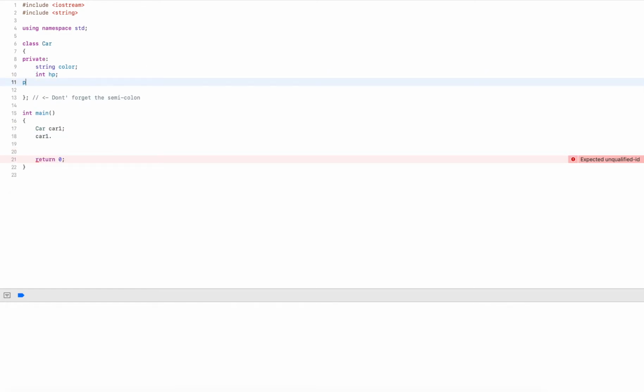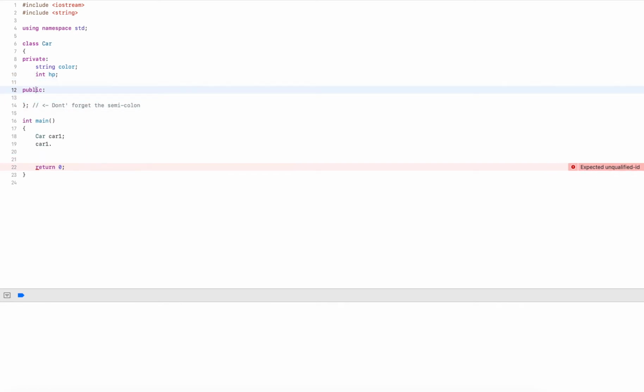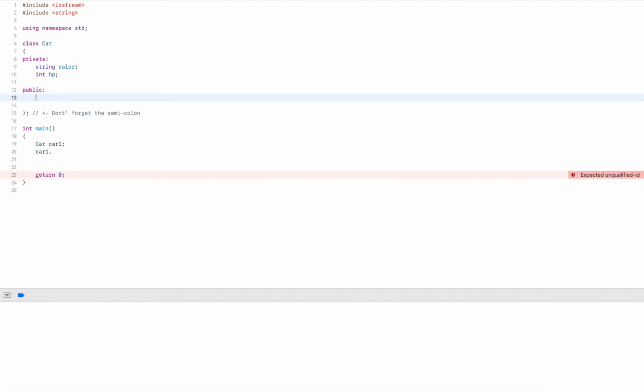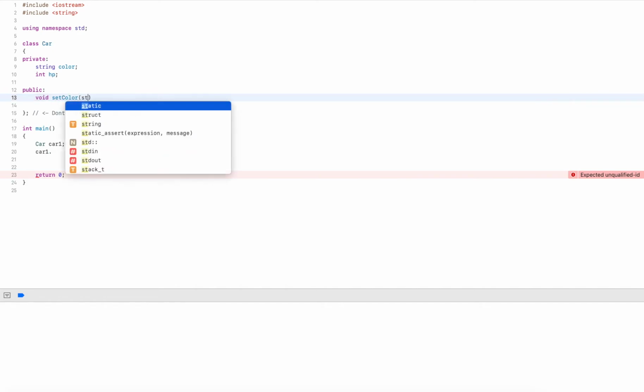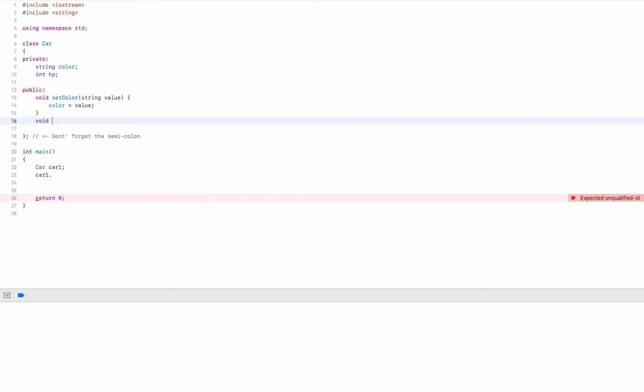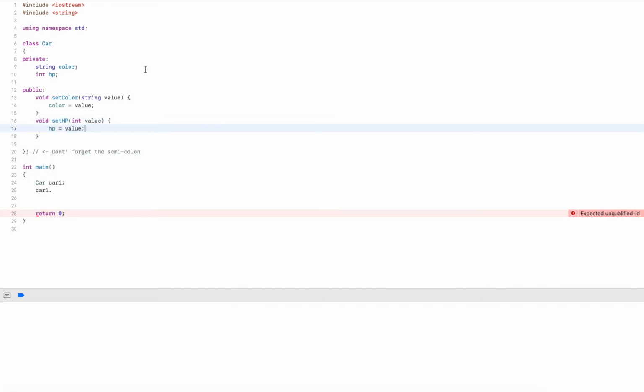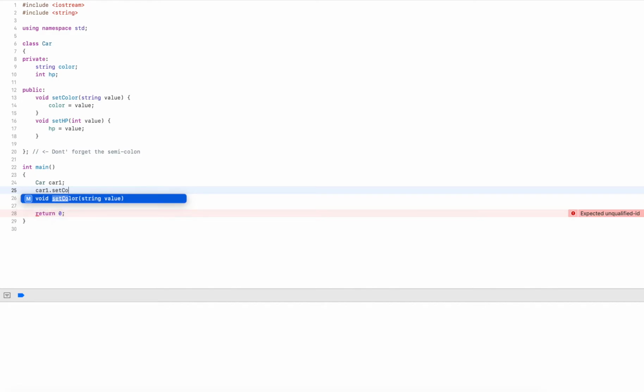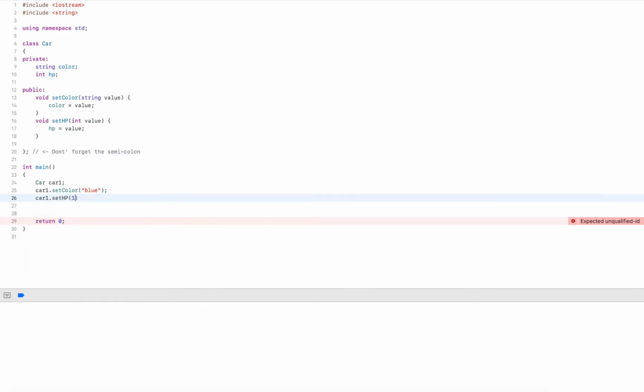Now, typically properties are private, and then we guard against the access with getter and setter methods. So set color, here I pass in the color, and then I can assign it, and then I do the same for the horsepower, set horsepower, and I can assign it to the horsepower. And now with this setter method, I can say set color, I pass in the color, let's say I want to have blue car, and this has horsepower 140. This will now get assigned to these two member variables.